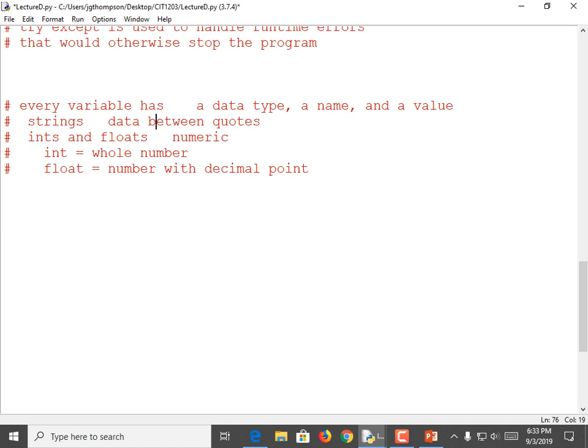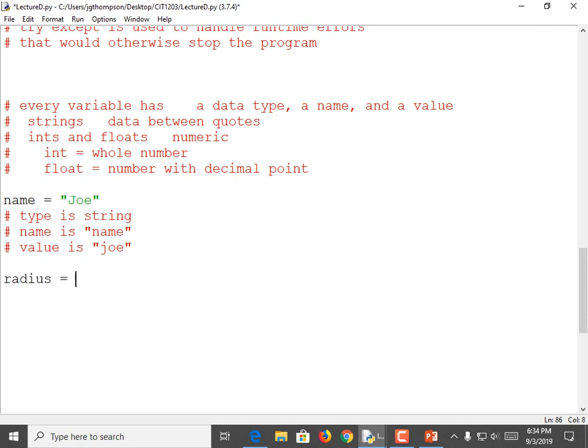Every variable has a data type, a name, and a value. So if we have name equals, quote, Joe, its type is string. The name of the variable is name, and the value is Joe. Say we have another one. Radius equals 3.3. It's a floating point number, a number with a decimal point, so that means its type is float. Its name is radius, and its value is 3.3.